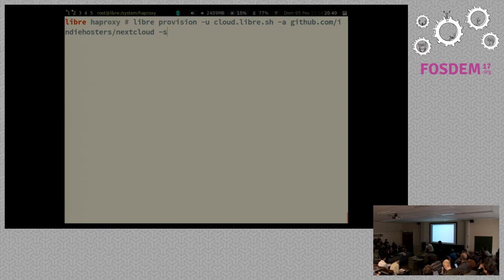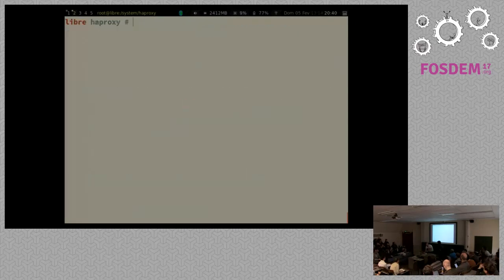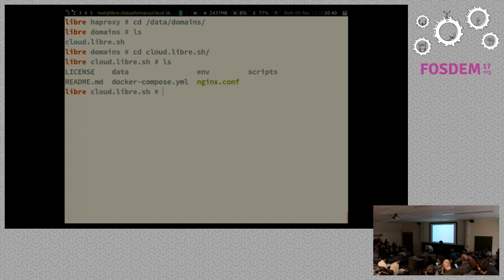There is one more flag, which is called buy. It's just to buy the domain name if I didn't buy it yet. But I already bought this domain name, so I don't need it. There are some warnings, but you can safely ignore them. Normally there is an email backend, and it provisions an email automatically for each instance, so then Nextcloud will be able to send emails. This instance of Nextcloud will not be able to send emails, but that's fine for the demonstration.